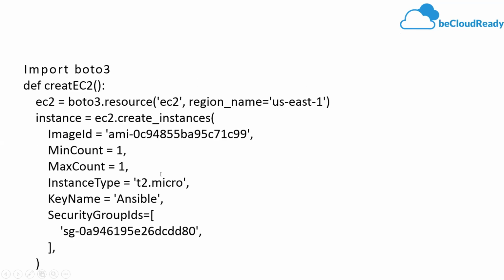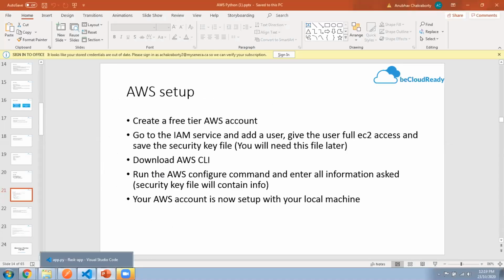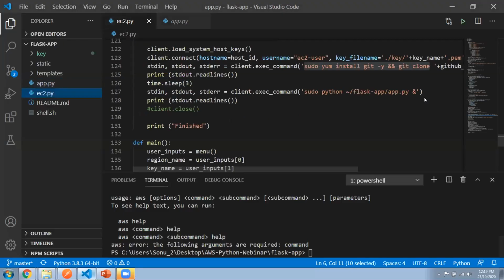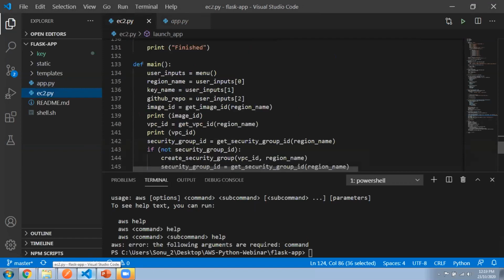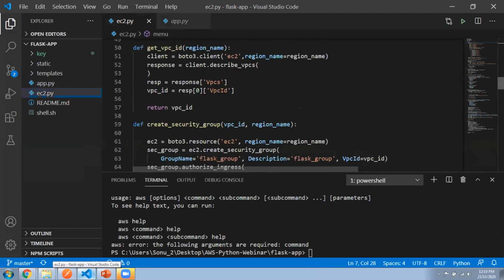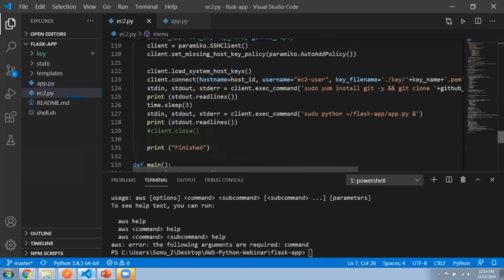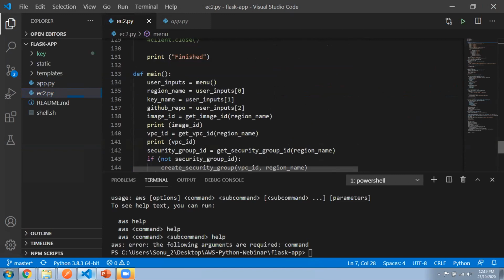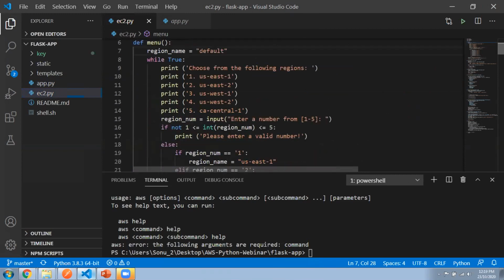This is where it gets a little complicated with EC2, but I'm going to show you guys that within the code itself. So if we go all the way to the top, let's see what my code is doing. Let's run through it one function at a time. In our main function, we're going to first start with the menu. The menu is just telling me to choose one of the following regions.